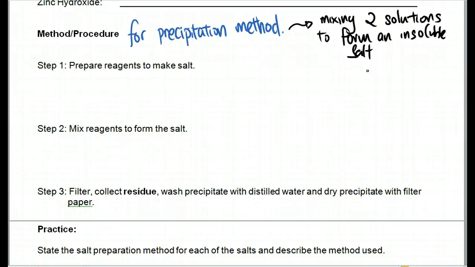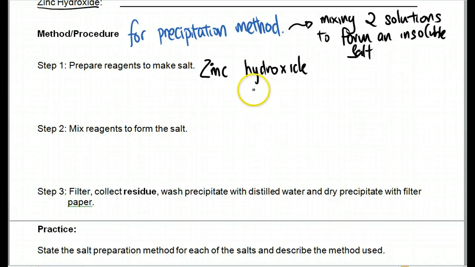Now, let's try preparing some reagents to make the salt. So maybe in this case, let's use zinc hydroxide. So zinc with hydroxide. Now let's try to see what reagents we can use. Just remember this, I must make sure that both my reagents are soluble. That's the key here. For me, this is very simple. I will always mix the cation with a nitrate. So I can use zinc nitrate.